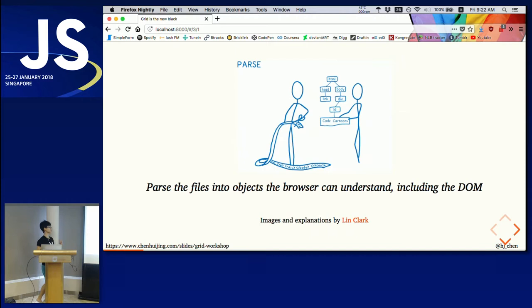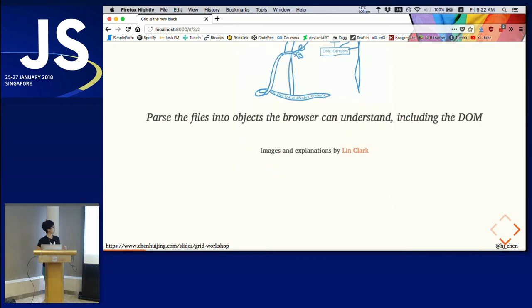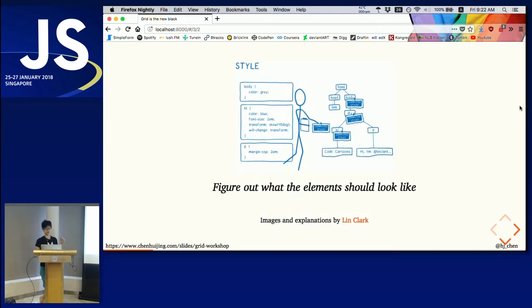When the browser first receives the HTML and CSS files, it will parse each of these tags into objects that the browser can understand. At this point in the rendering process, the DOM knows about how the page is structured and all the parent-child relationships, but it doesn't know how these elements should look. That's the first step. After that, it gets to the style portion of the work, whereby after everything is parsed, the browser will figure out how the elements will look based on the CSS.